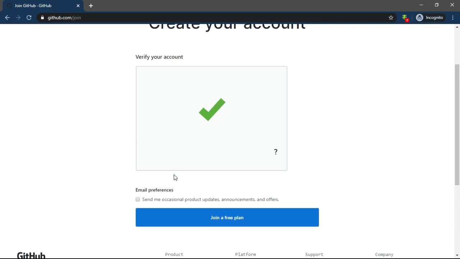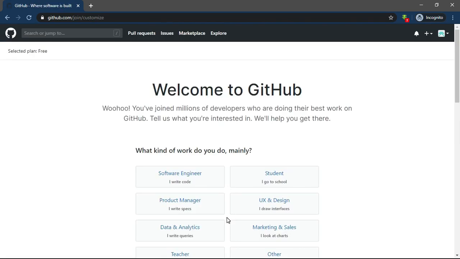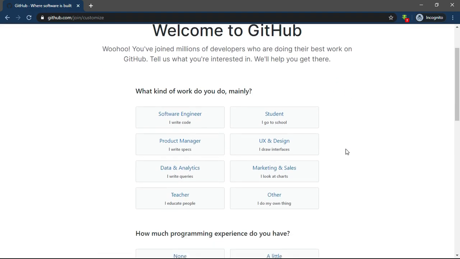So the next step is we have this button here, join a free plan. This is default, so we click that to create an account. In the past there was an option for a free plan, paid plan, and so on, but GitHub actually made almost all the functionalities of their platform free.